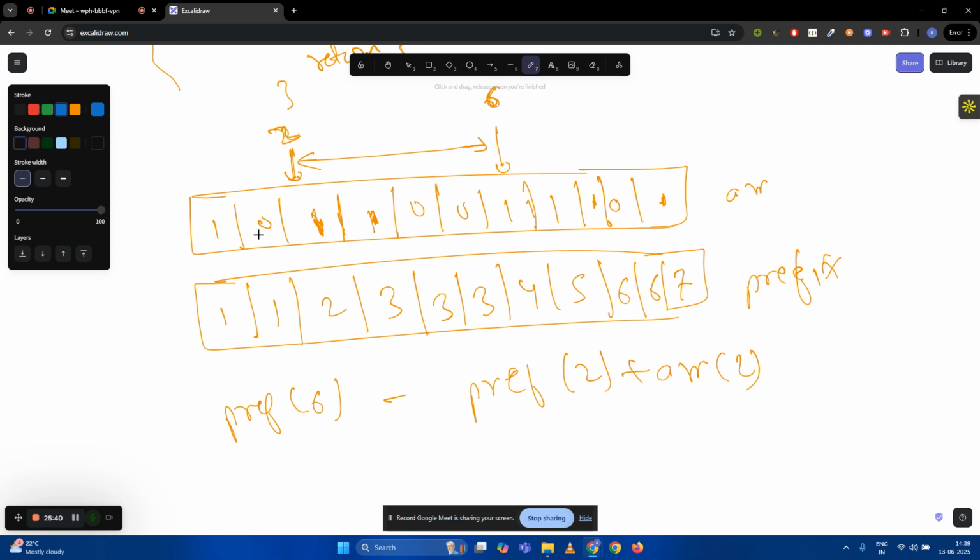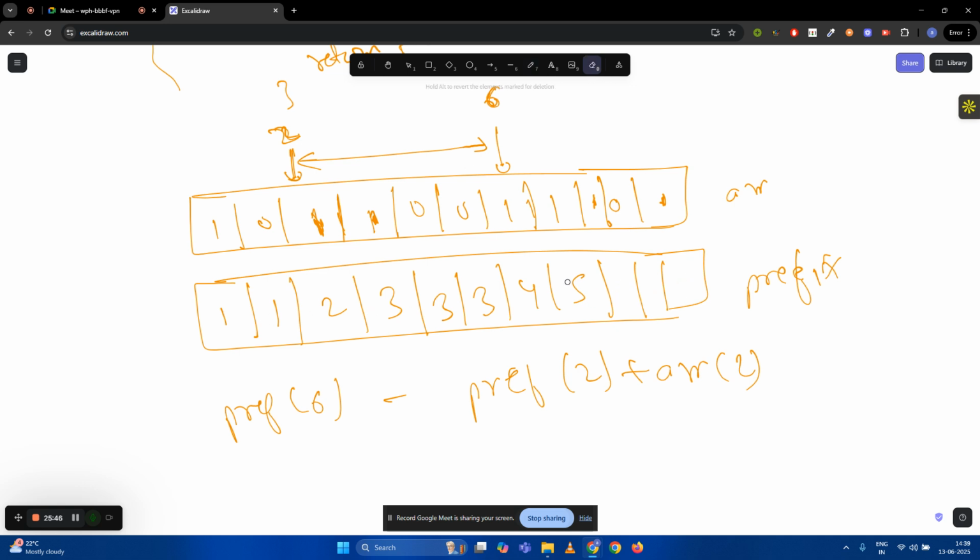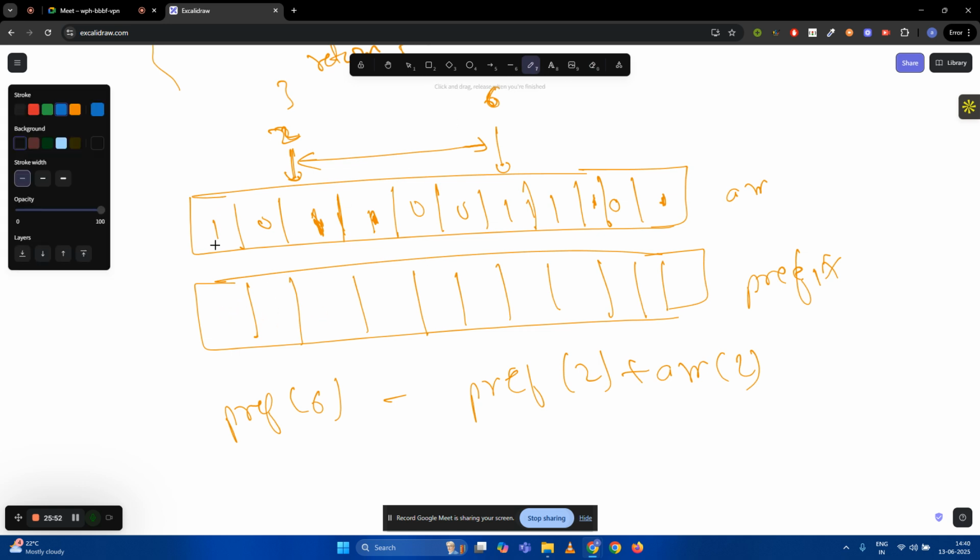We should not have a prefix sum of ones. We should have a prefix sum of zeros. I will make a prefix sum of zeros. So how do I make a prefix sum of zeros? Consider 1 as 0 and 0 as 1. I made a prefix sum of zeros because I want to calculate the number of zeros in between, right? It's quite simple. While calculating the prefix sum, if it is 1, consider it as a 0. If it is 0, consider it as a 1. I'm making a prefix sum of zeros.